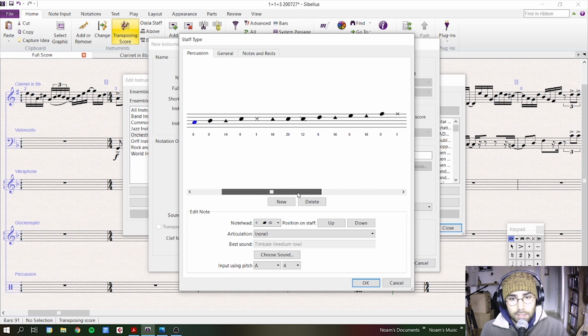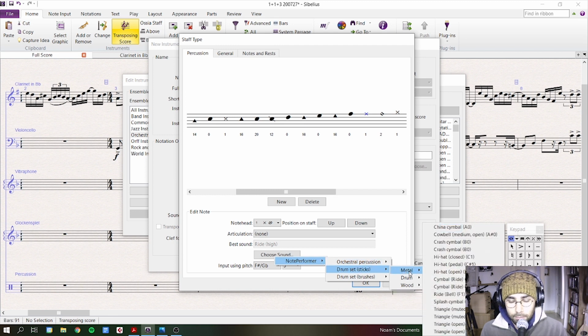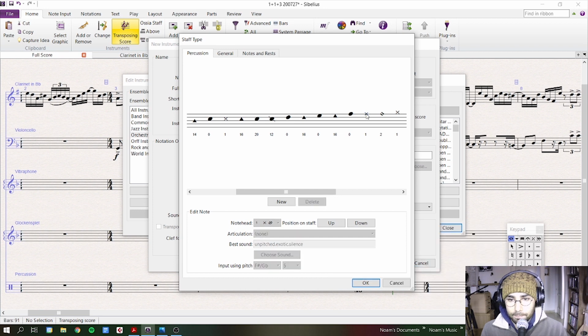So we said we wanted that high F to be the hi-hat stick. Now it's assigned to ride. So I'm going to go to Choose Sound, Note Performer, Drum Set Sticks, Metal, right, because it's a cymbal. I'm going to choose Crash. Great. So obviously I do this for the rest of the drum kit.